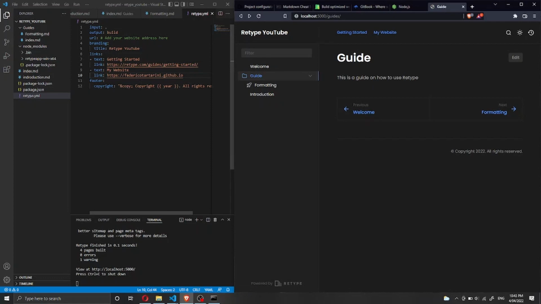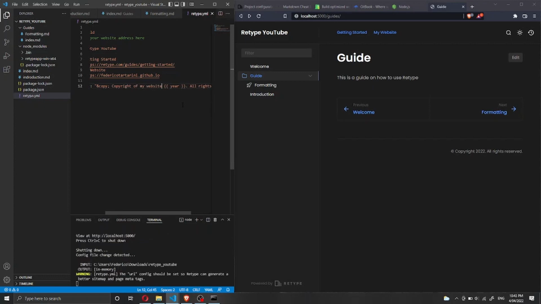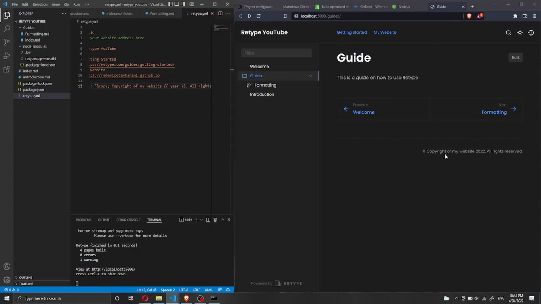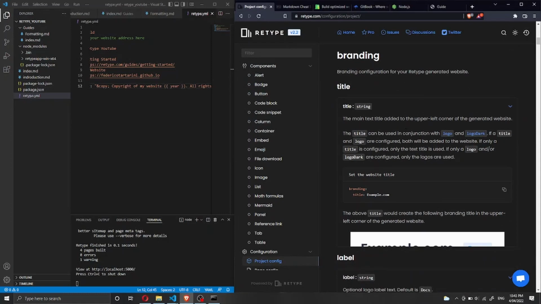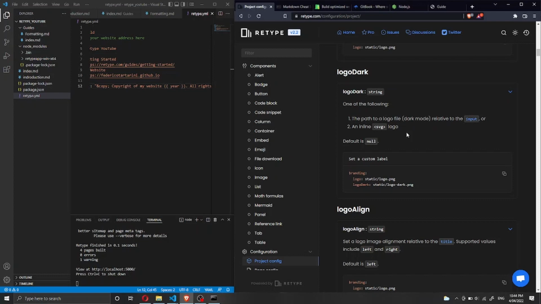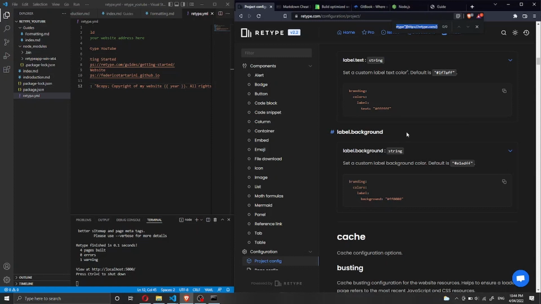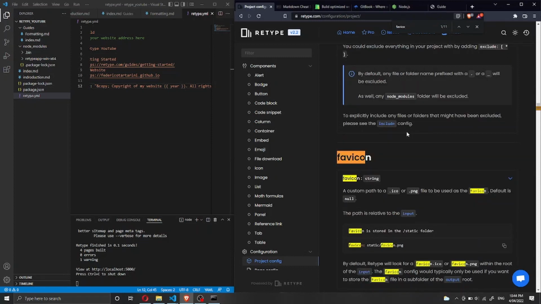Finally, the last thing that I want to show you is this copyright message here at the bottom, which of course you can change, and then you can say copyright of my website. I just want to show you that it's super simple to change it. Okay, so if you want to find out more, there are a lot of other things that you can configure inside your website. Just have a look here, because you can add a logo dark, logo align, you can add colors, you can also add a favicon here. The favicon is the small icon that is going to appear here at the top.